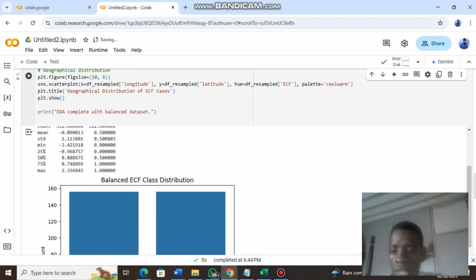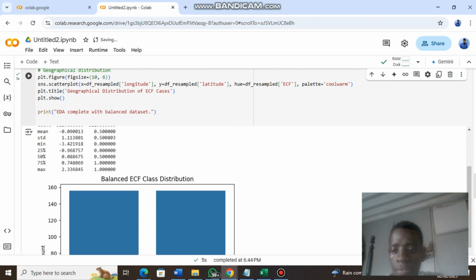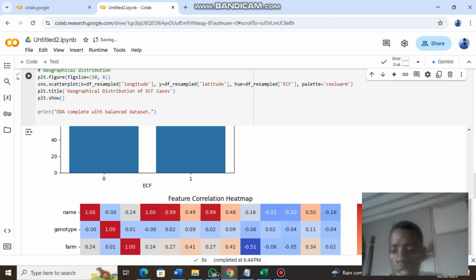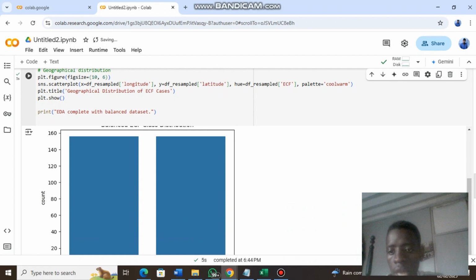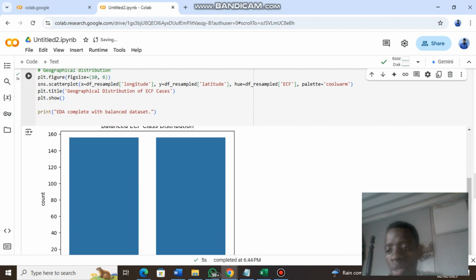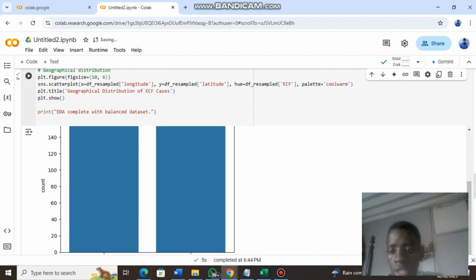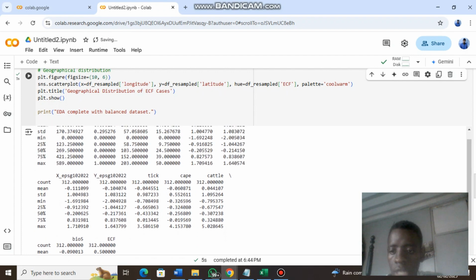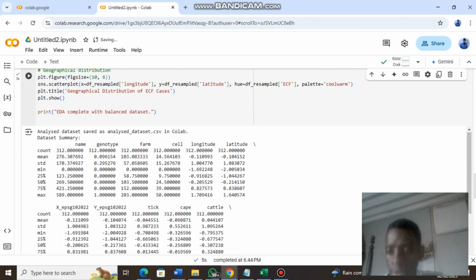Yeah, it is right here. And see the balanced ESF class distribution. Down here it shows the 0, which is absence, and here it shows the 1, which is the presence, and we can tell that both of them are at approximately 150 when we talk about the count. So this shows that our data has actually been balanced. This is the output I was talking about after the sampling has been done.